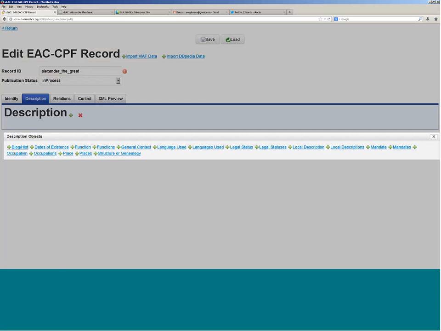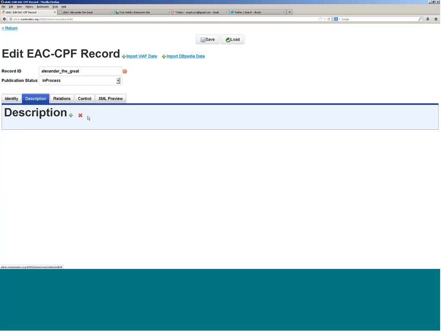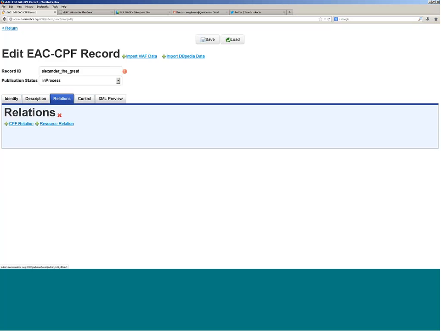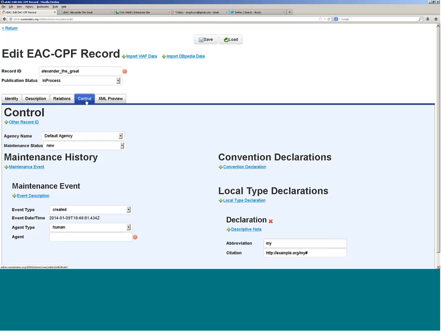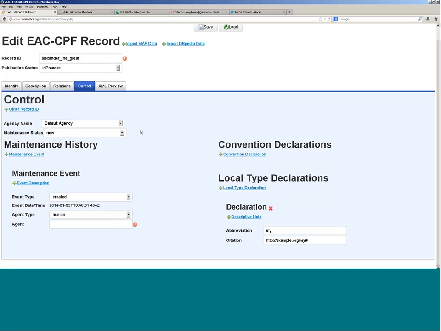So if you click on a green plus sign next to Description, it will pop up a window which allows you to input all of the elements which you find in an EAC description. So a place, for example. And you can click on X's to remove them. There is a tab for Relations and a tab for Control, which is the header information, which contains information about the creation and maintenance of the EAC-CPF XML record itself.